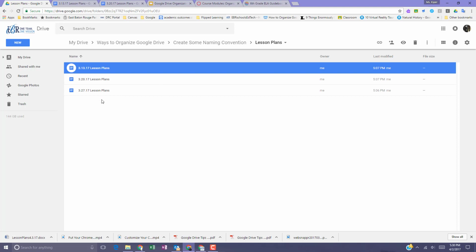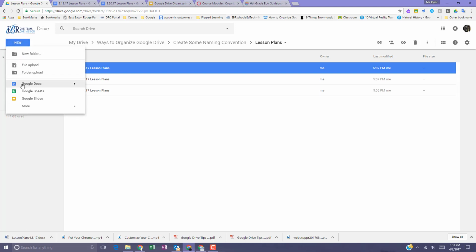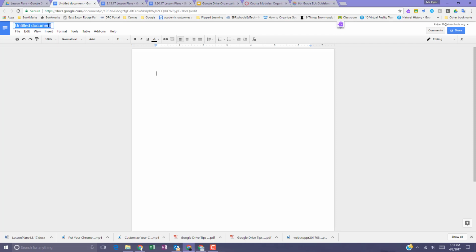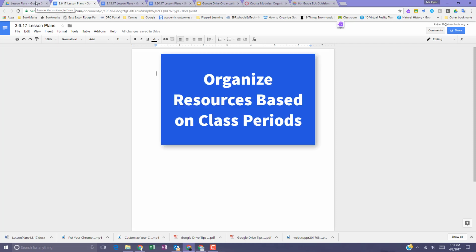And this is an expert tip that many people use. So any document created in this folder will necessarily have a date. And that can create a structure for your Google Drive that will make it very easy for you to go back and find those files.